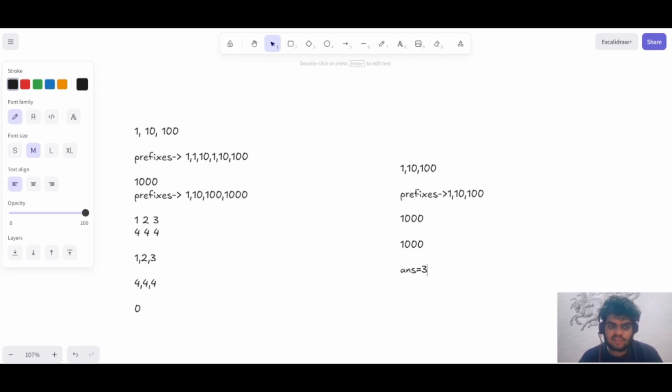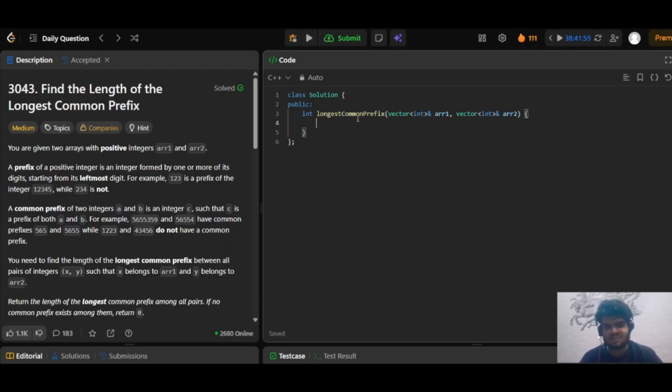So here what we are doing is, since we want a data set which stores only unique occurrences of an element, we will use a set here, and for better time we will use an unordered set. So now let's move to the implementation part. First of all, I create an unordered set st, and then I will iterate through each element in array 1, and for each of those elements I will find their prefixes.